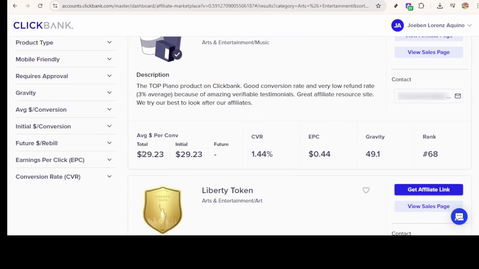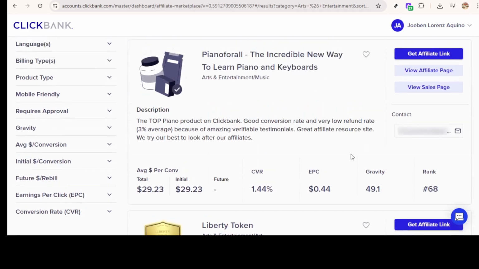Now, look for the highlighted section inside the marketplace interface. This is where the offer metrics are surfaced. Click the highlighted area on an offer to view more details. Here's what you're looking at.